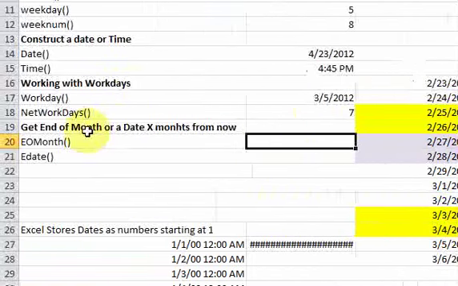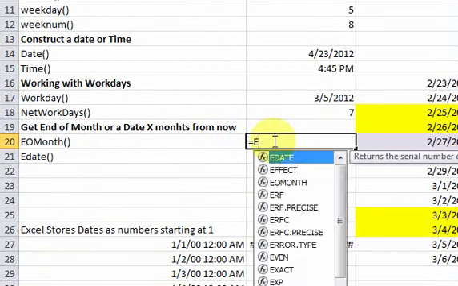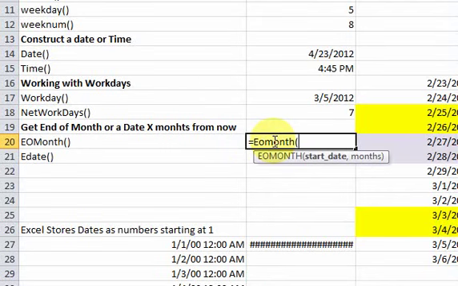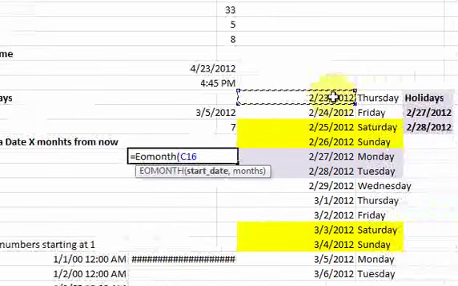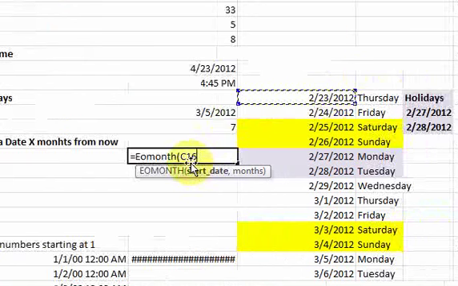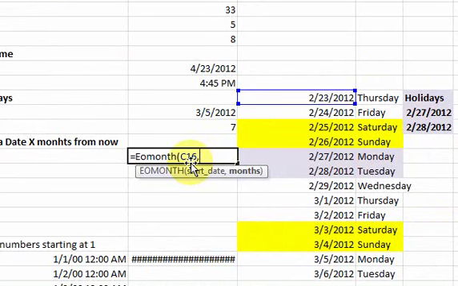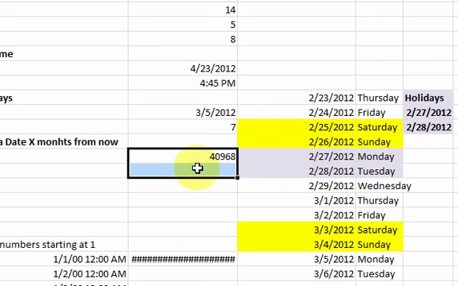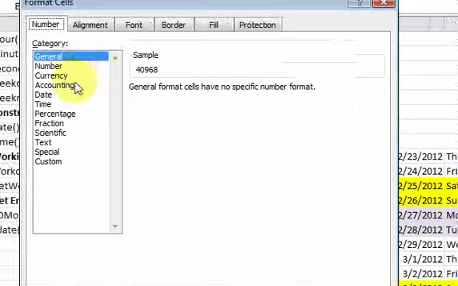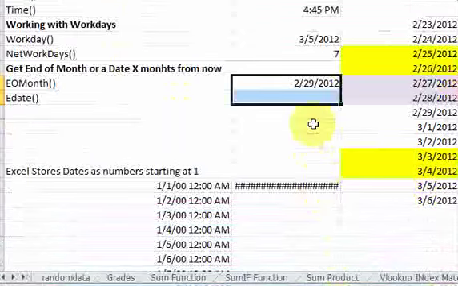And now let's look at a couple more functions real quick. This EOMONTH, all this does is give you the last day of the month. So if I go up here and I say 2/23, that's my start date. That's the date that I want to find the end of the month of. But then you can say, how many months do you want to go from that start date? So if I put in 0 here, I get, let me just format these dates.